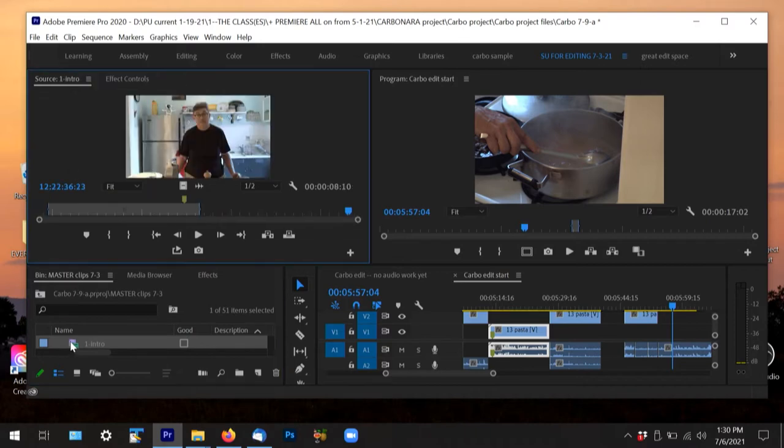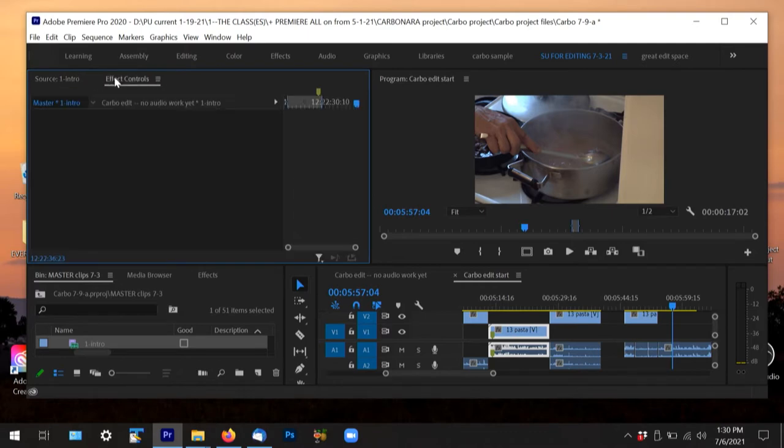Okay, so let me bring this one back up. And so again, like in the other, there's the source and then there are the effect controls, which I'll get to later. And there were several others like the audio meter and metadata. You'll probably have other tabs in there that you might want to keep or not keep. It's up to you. I take the audio thing out because I don't really work with it very much.